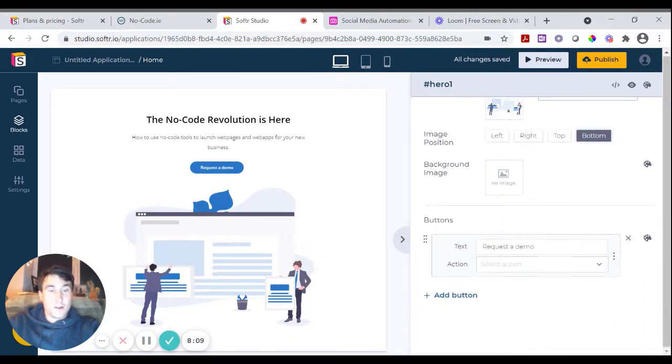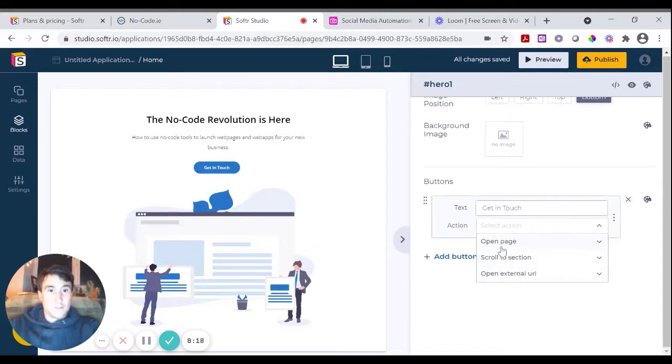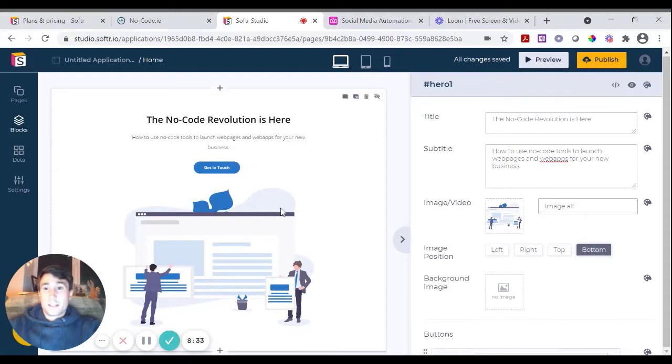I'm going to want to make my action to be, you know, get in touch, and I'm going to have that link to my contact page that I built out earlier. So there's obviously nothing on the contact page as yet, but I'm going to put a basic form on that page in just a moment. So that's going to link to my contact page. That's basically it for the main block there.